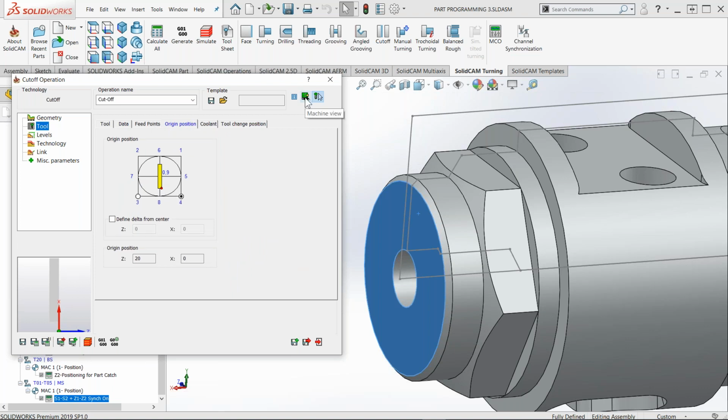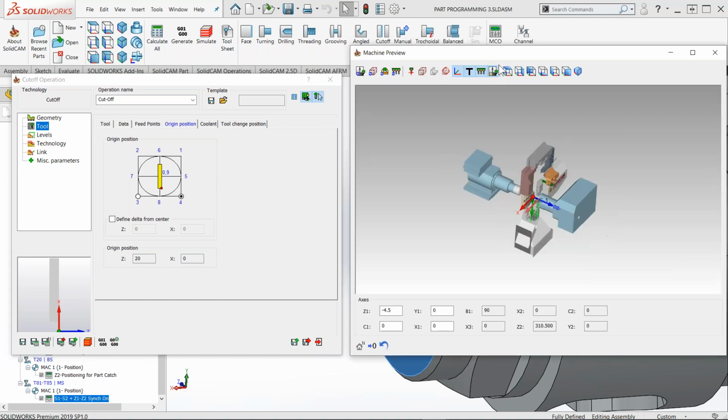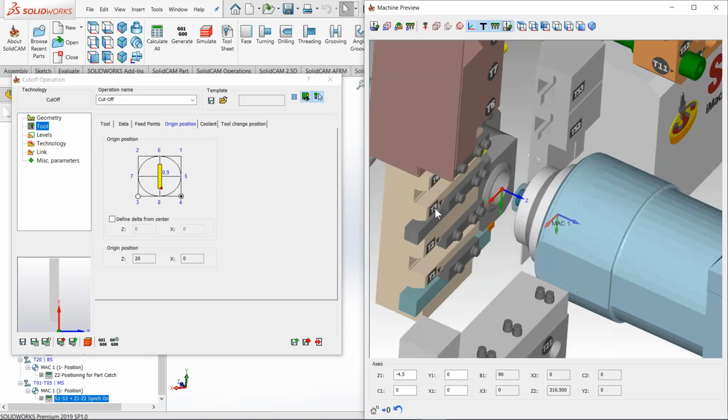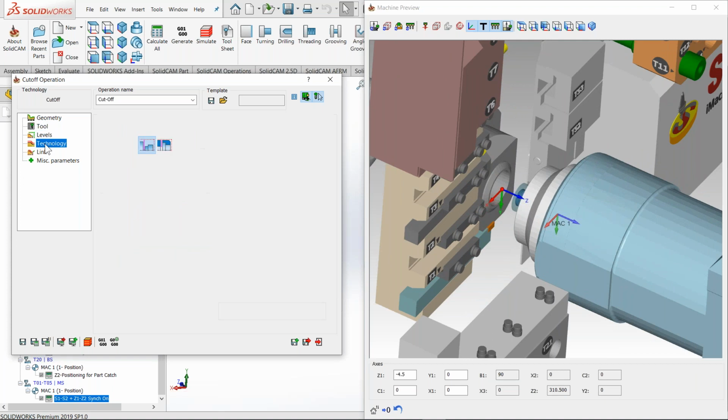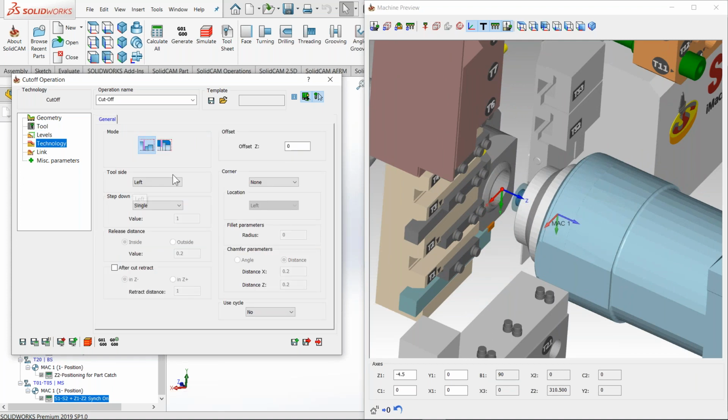If I bring up the machine preview, I'll just click it over here. All is good. I'll go to the levels. Nothing I will change. Technology, everything is well for the default, except for the offset. I cannot leave the offset at 0. I need to set it to 0.25, or I think it's 0.5 defined on this CAM part, sorry.